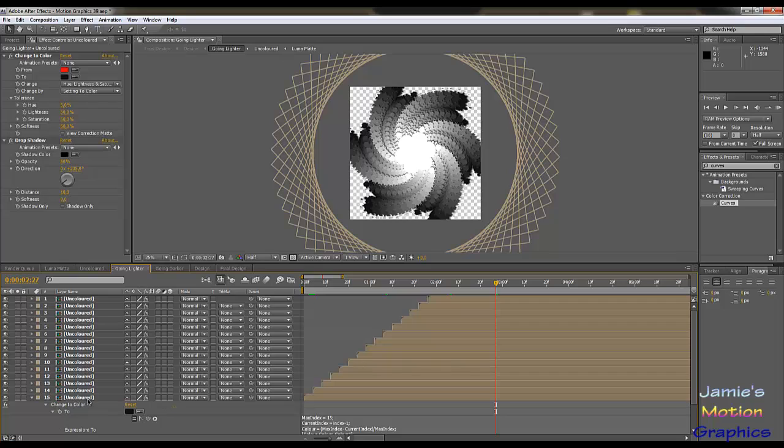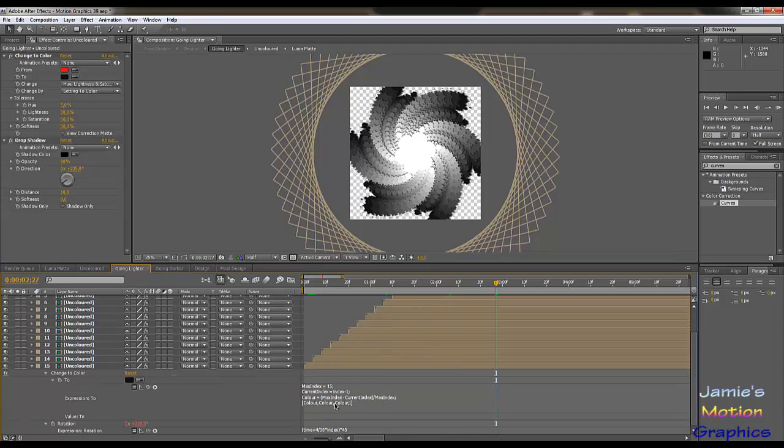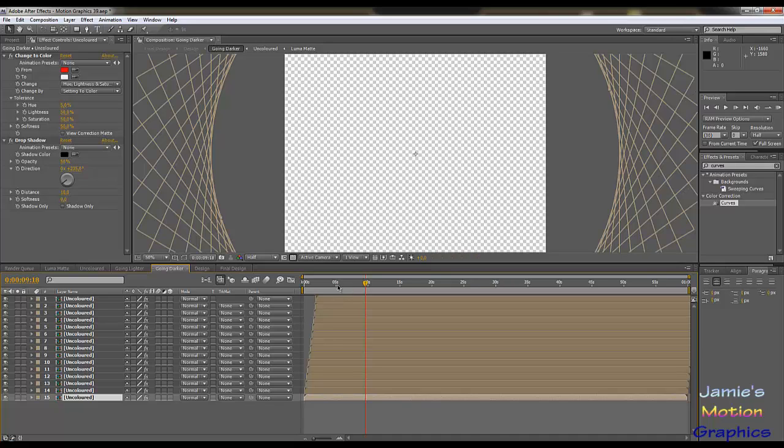Then I duplicated the layer multiple times, and because the color and the rotation are dependent on the index, I have all kinds of different layers here. So it goes from black to almost white, one step away from white. So we're going to have to go to white and then back to black to make it into a full circle. So I did exactly that.